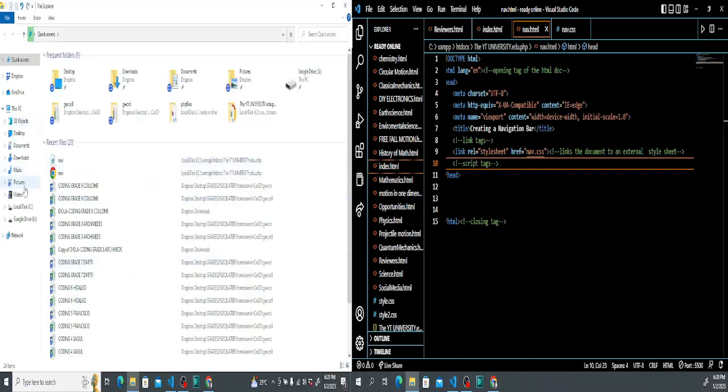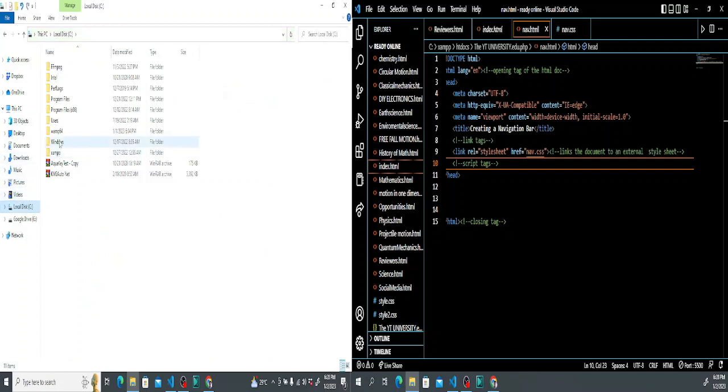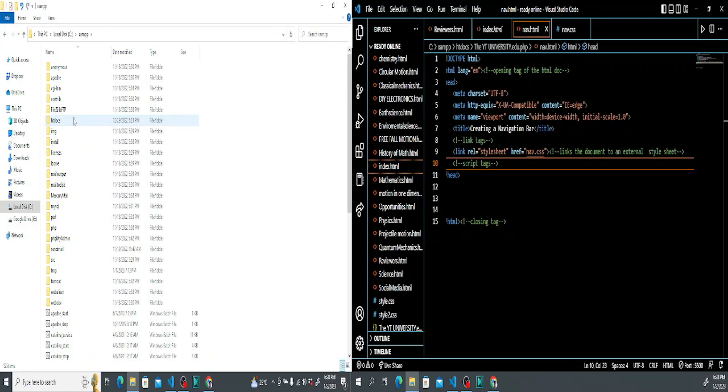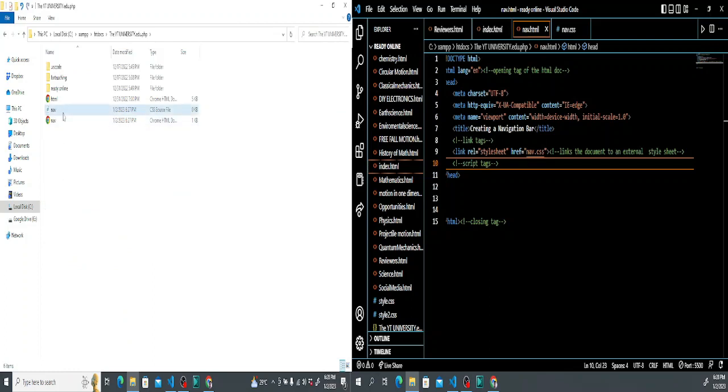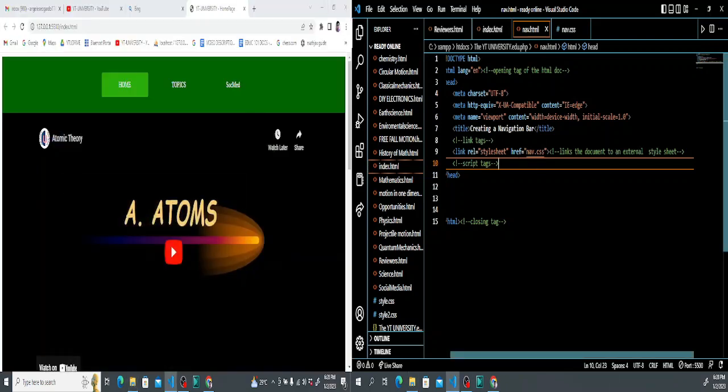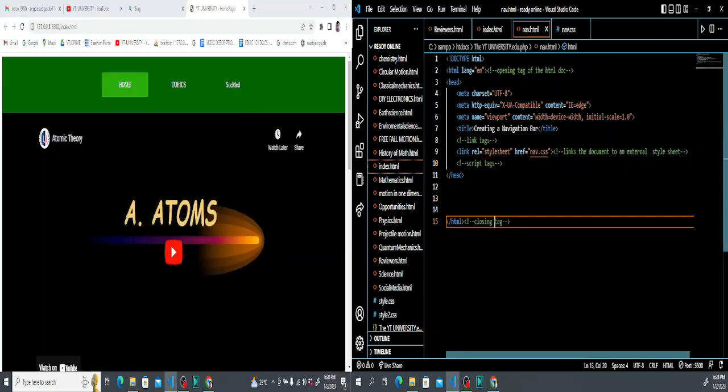So I'm going to go to my XAMPP, and inside my htdocs, YT University, and then you see that nav and this one, they're on the same folder, which is YT University, that edu.php.